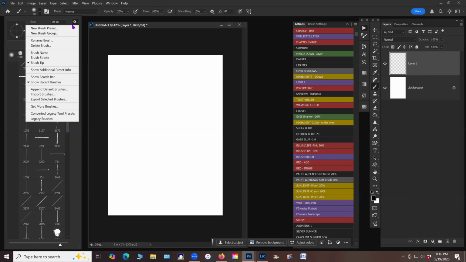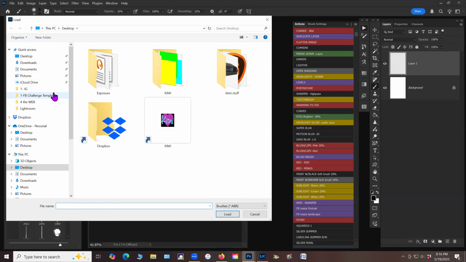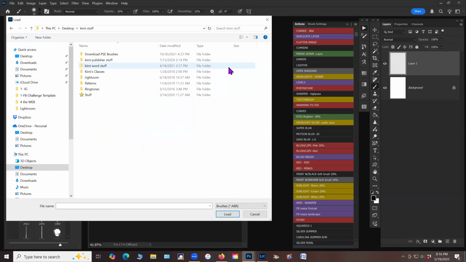If I go import brushes, I don't know if it'll show on mine. Okay. Are you seeing just still the picture? Anybody? Can you see my screen? Oh, yeah. Okay.